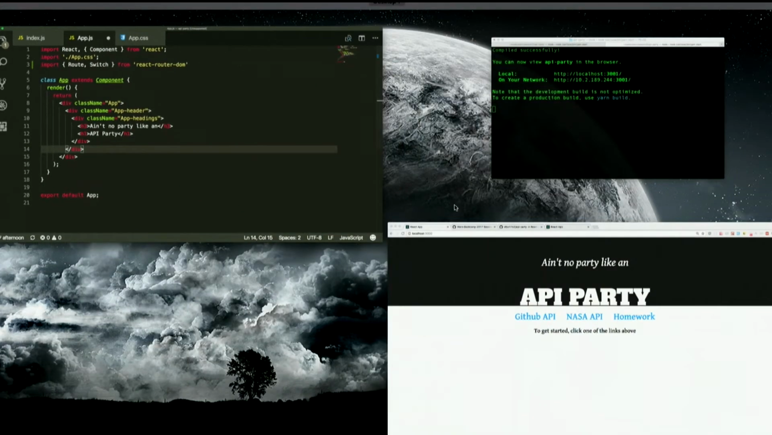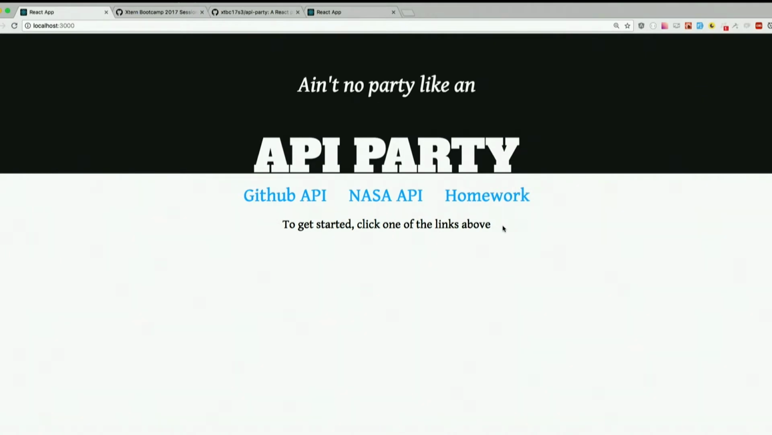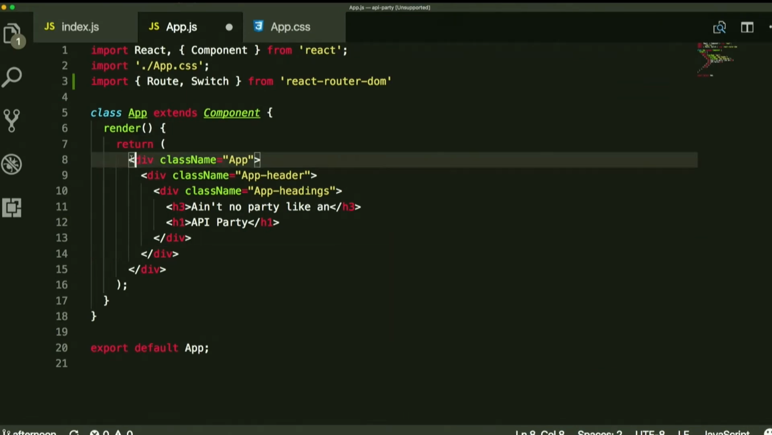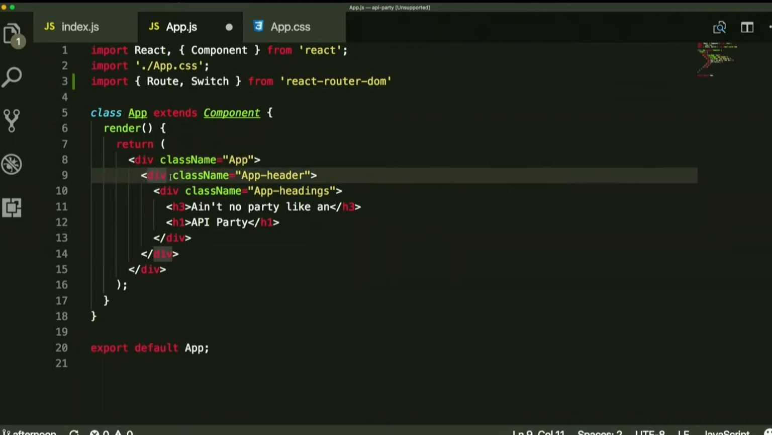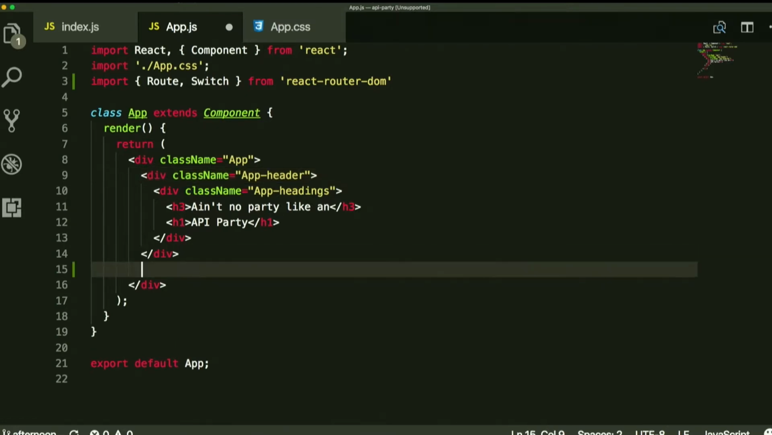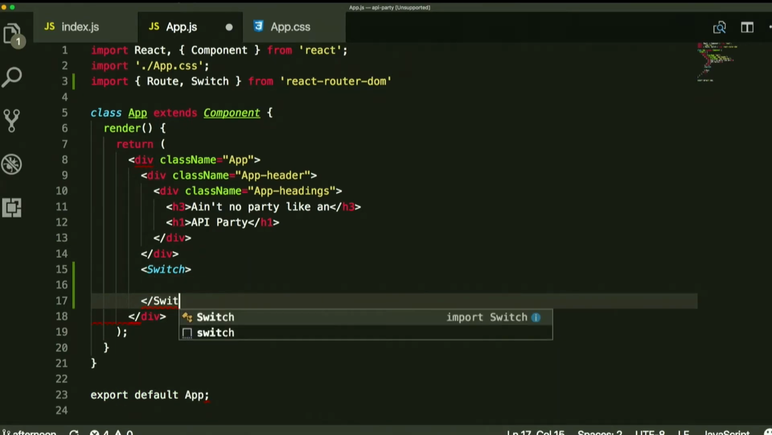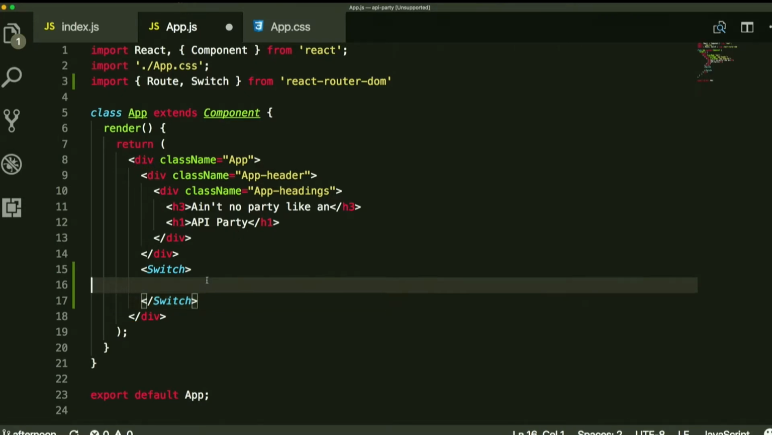So, we said that kind of our default route is going to be the one that just shows this, right? So we're going to show this particular thing whenever we don't match one of these other ones. So, still within our main app div, but not part of the header, so right outside of it, we're going to put in a switch. And then we can add a route.